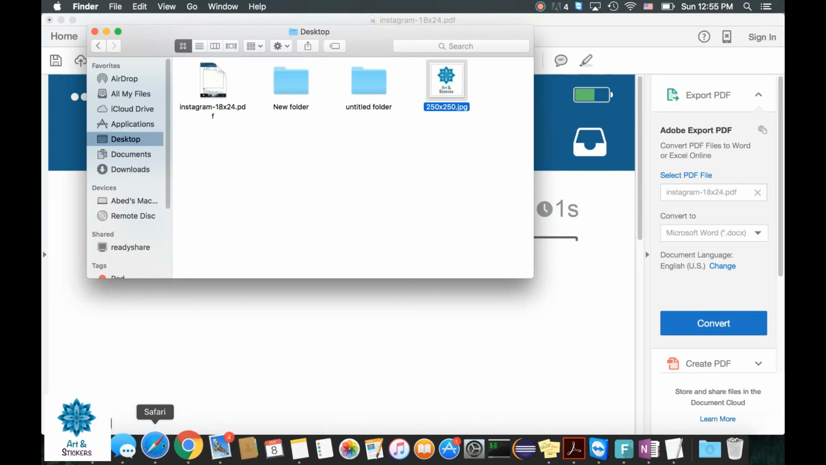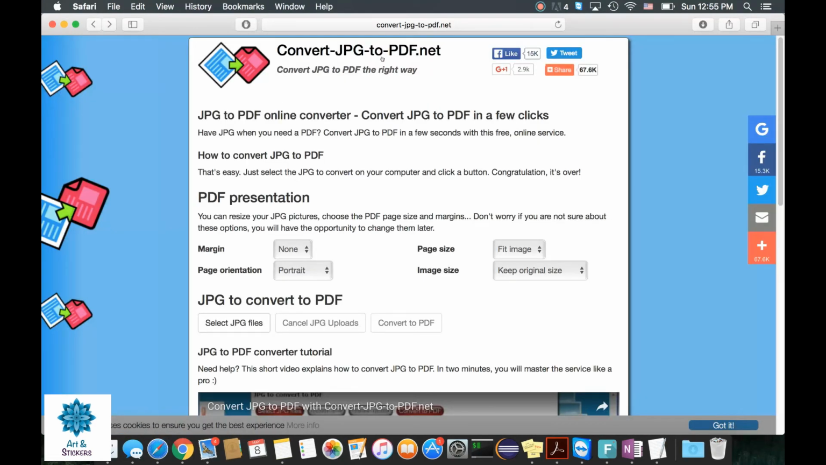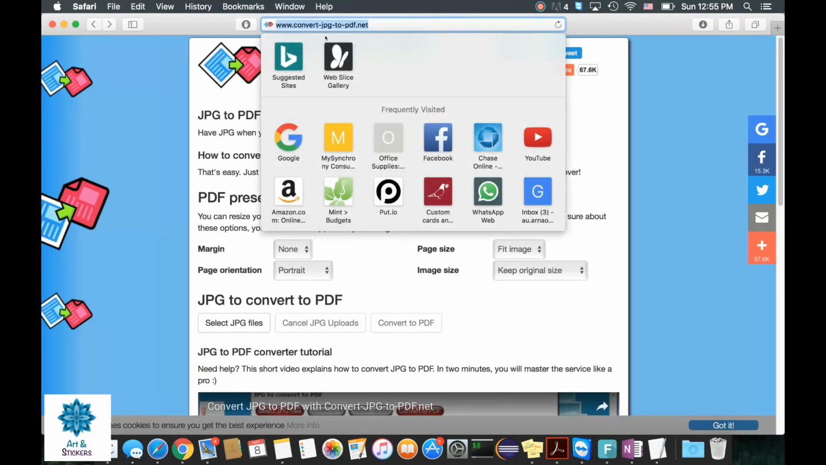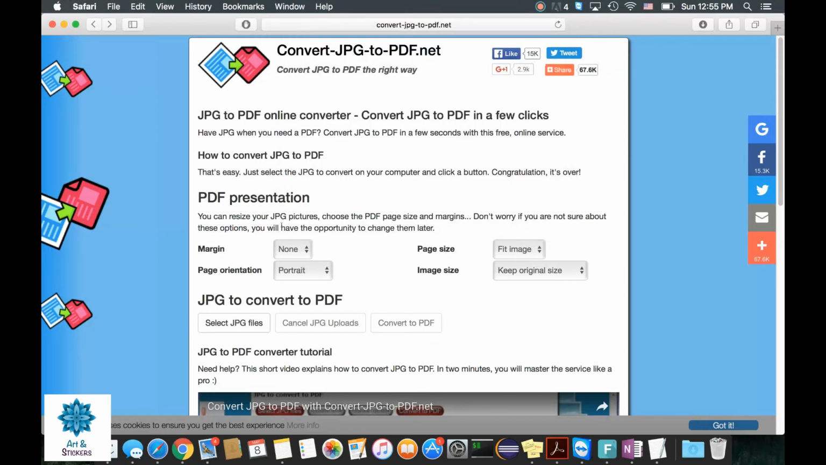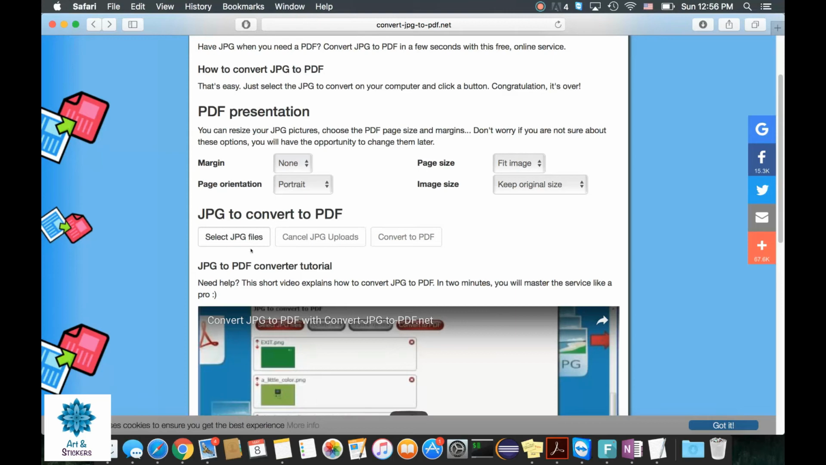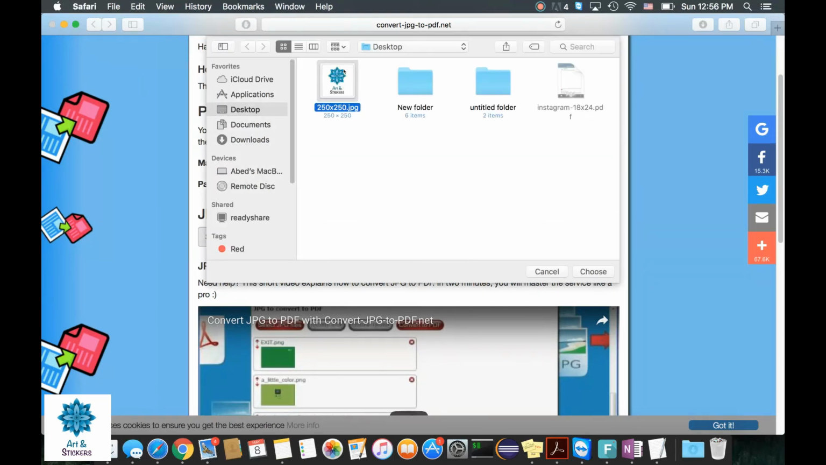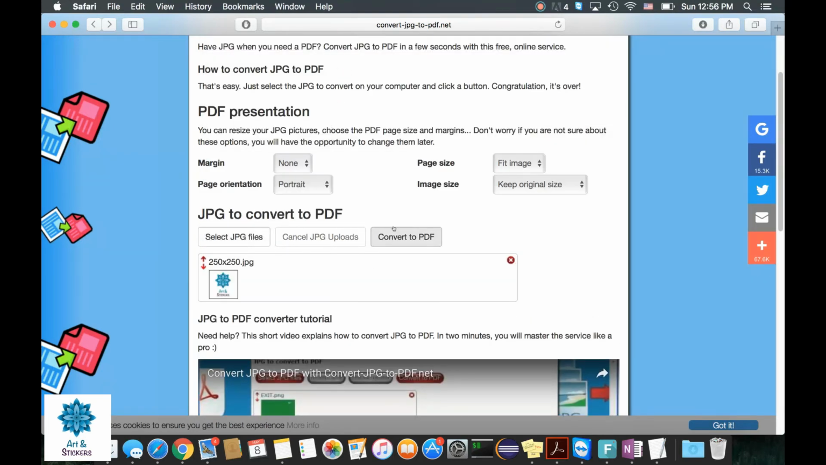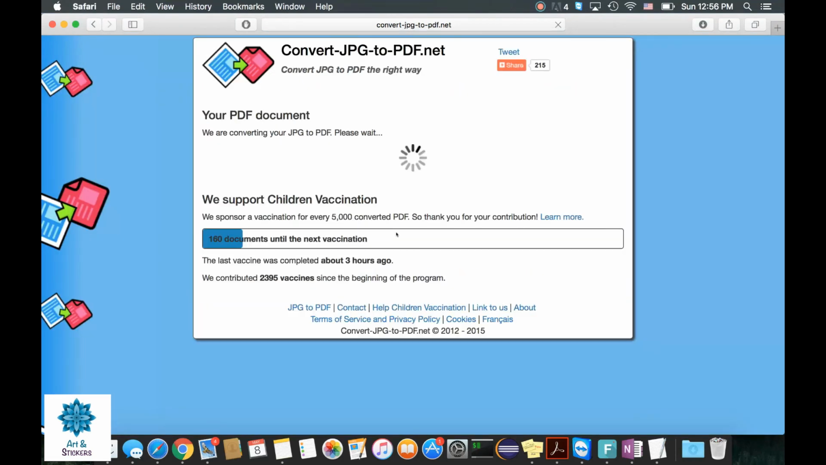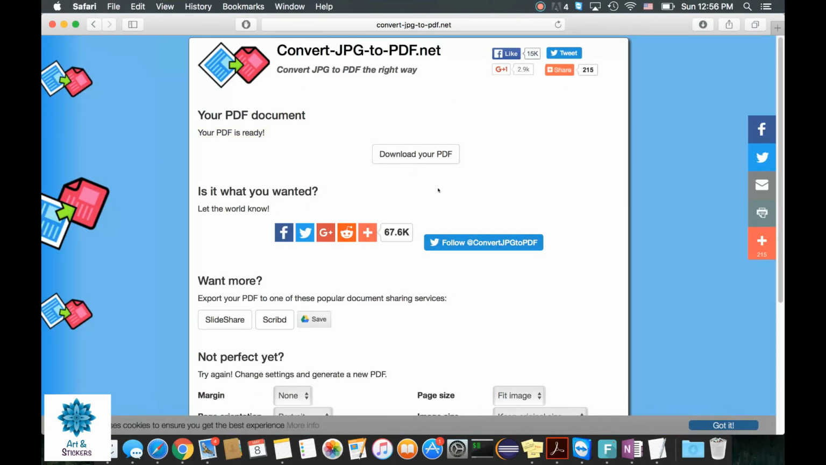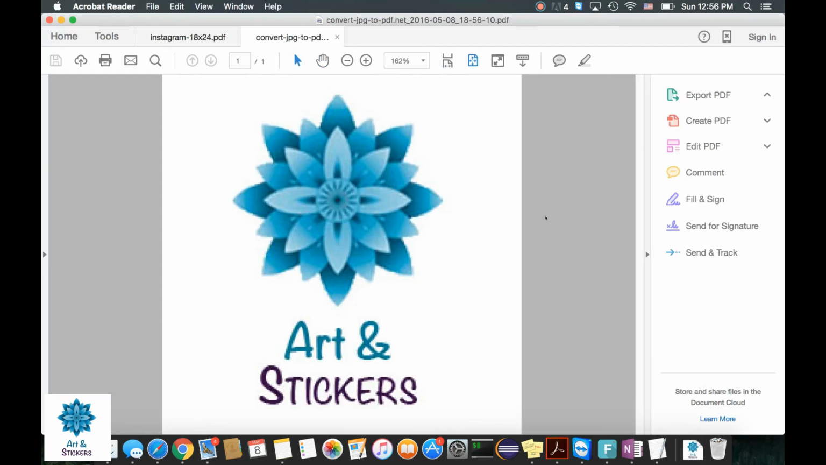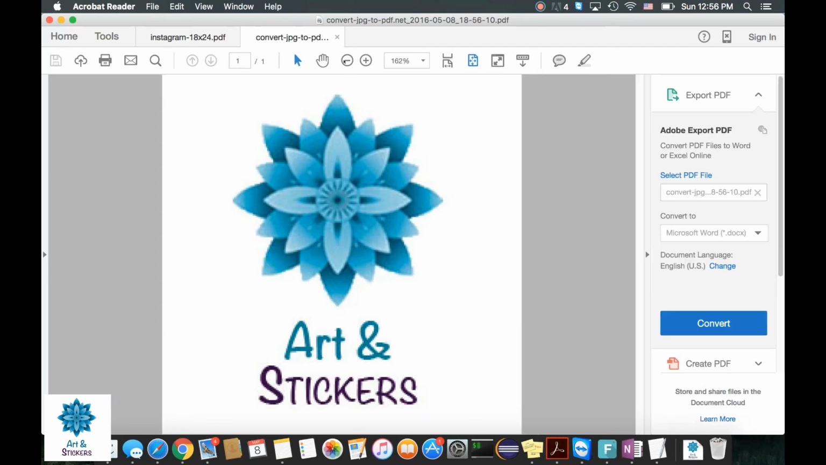For instance, there is a website that we recommend for converting JPEG to PDF, and the website is convertjpgtopdf.net. What you want to do is select no margin, none, select portrait, fit image, and then image size, keep original, and then select JPEG file, go on desktop, select your image, and then hit convert to PDF. The process will take a few seconds typically, and then download your PDF. Once your PDF is downloaded, it's in a download folder.